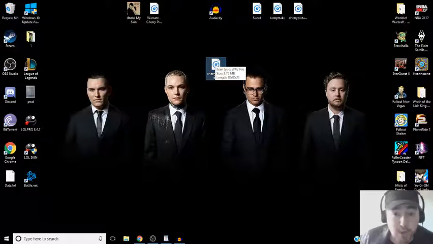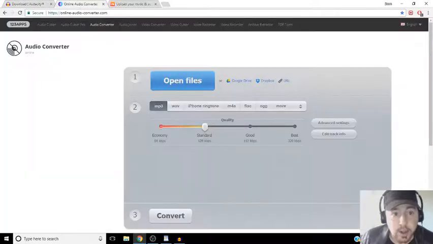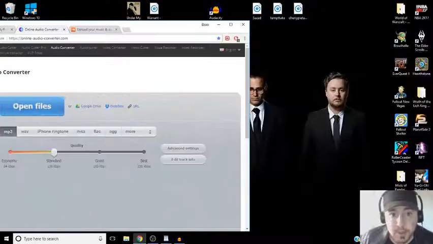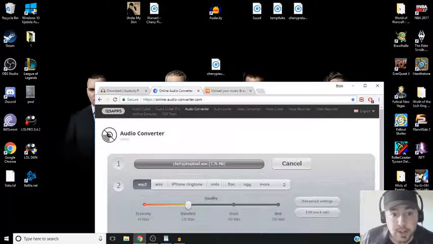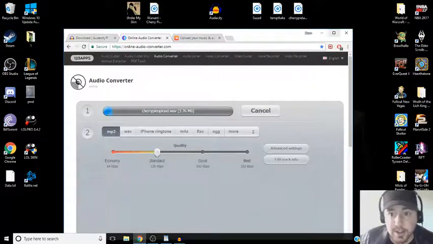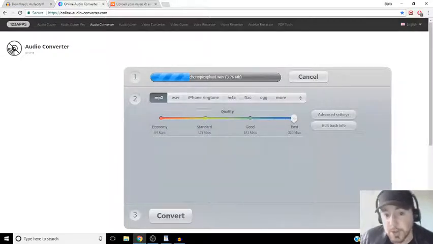For SoundCloud, you have to have it as MP3. So what we'll do is there's an online audio converter. Real simple. Literally all you do is you take the track and you drag it on. It does all of this for you. It uploads everything. You want to save it to the best quality because why would you want standard or good when you can have the best?